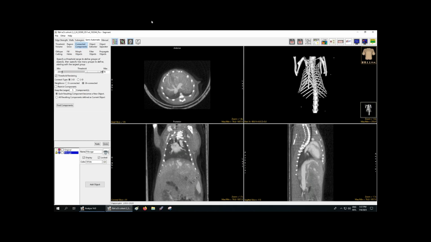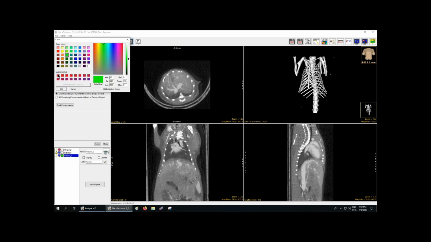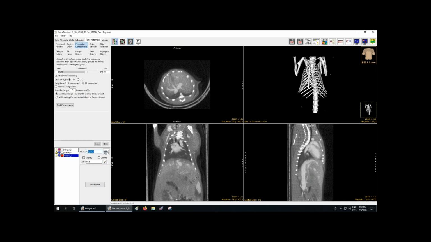Next, we'll be starting with the actual aorta extraction, and how we want to look at that is first I make sure that the ribcage is a locked object, so it won't interfere anymore, as well as by making a new object, making it red, and changing it into the cardiovascular system.